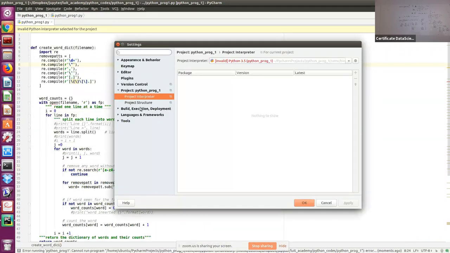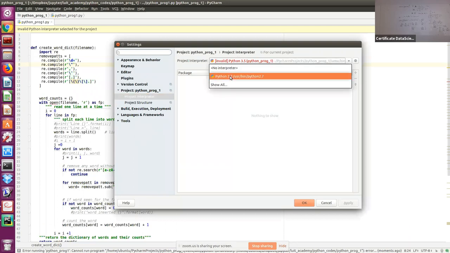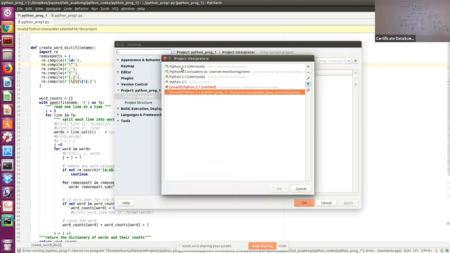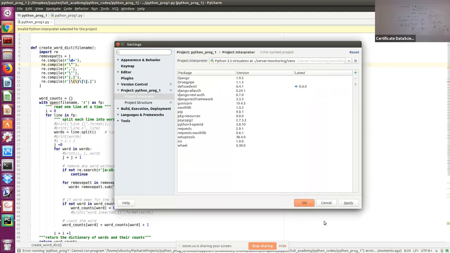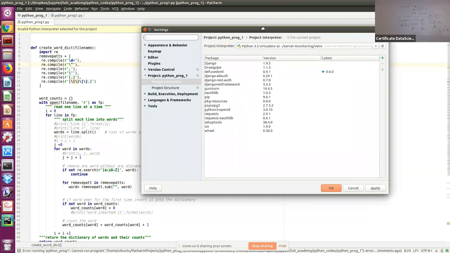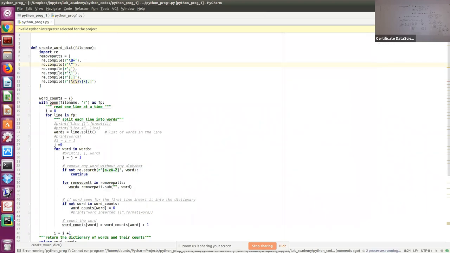Configure Python interpreter. So which one do I want to use? 2.7, let's see. 3.5, virtual environment, okay. We'll use a Python interpreter. There are several versions of Python, I'm just choosing one, so you don't have to worry about picking different ones. And now configuration, save. Let's see if I can run it now.